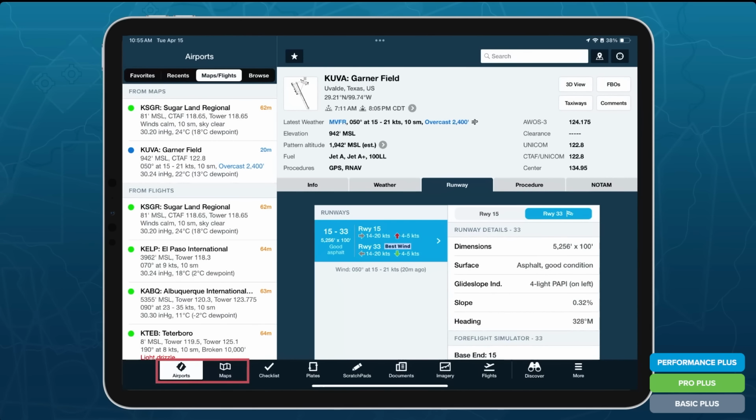So instead of having to pan around or zoom around on the map, I can instead just one tap away go back to airports, and at a quick glance, I can see what the weather's doing, what the frequencies are, and which runway is going to be the optimal runway for my arrival.